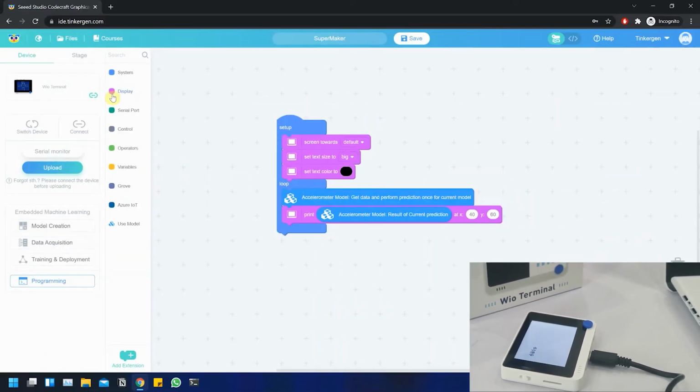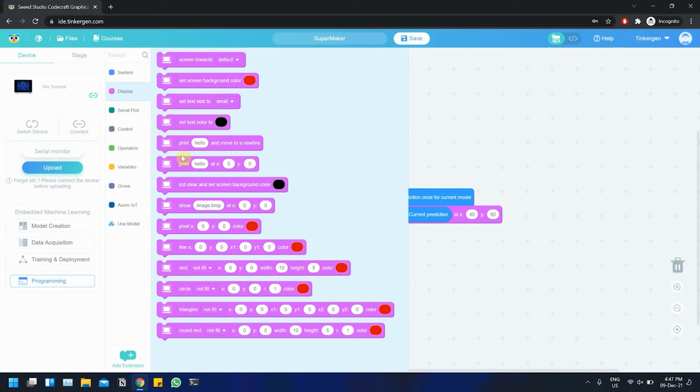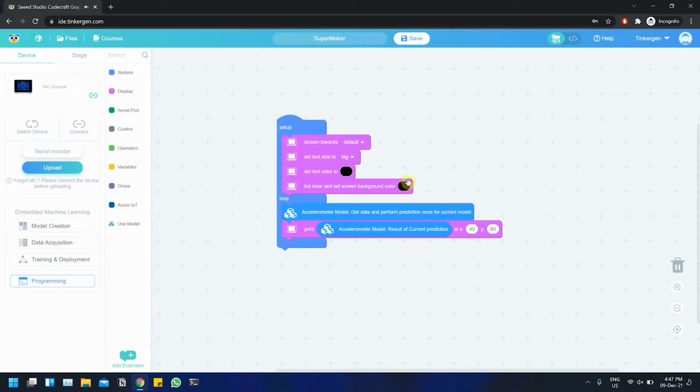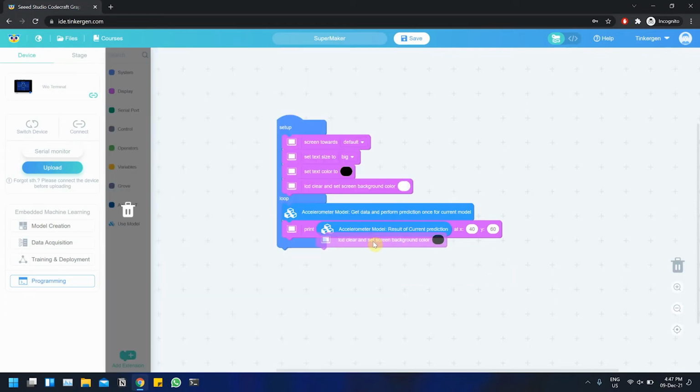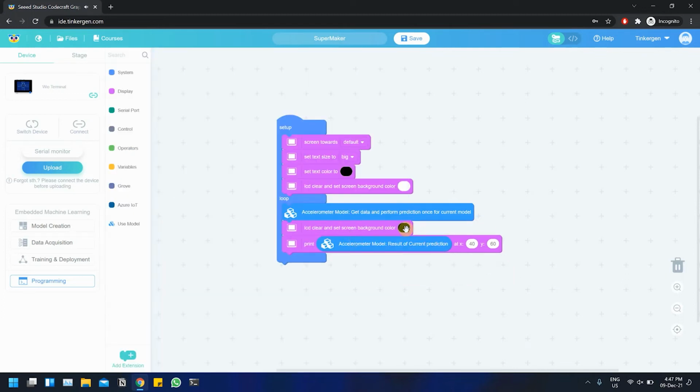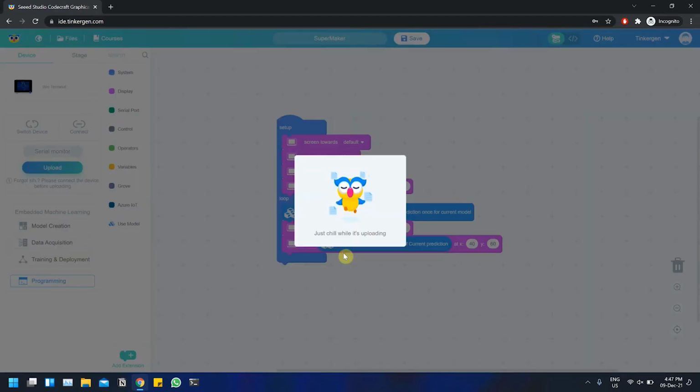To do that, we go back to display, bring in the LCD clear and set screen color to, I'll make it white since our text is going to be black. So I'll make the screen white, and I'll bring the same thing also right before the device prints it on the display. So again, make the LCD screen white and click on upload and OK.